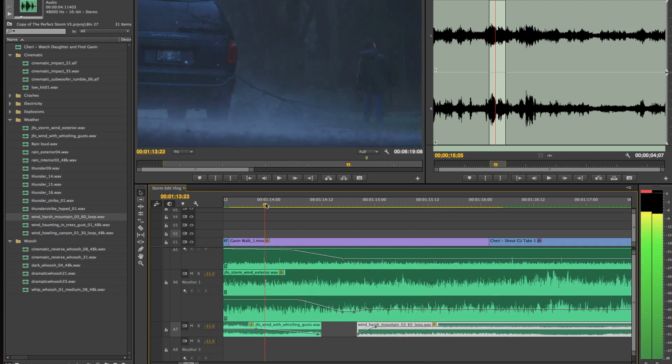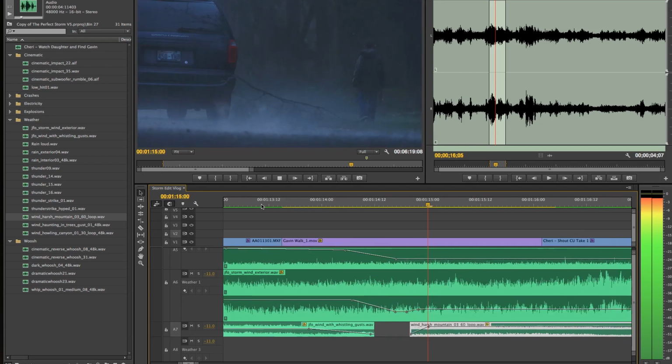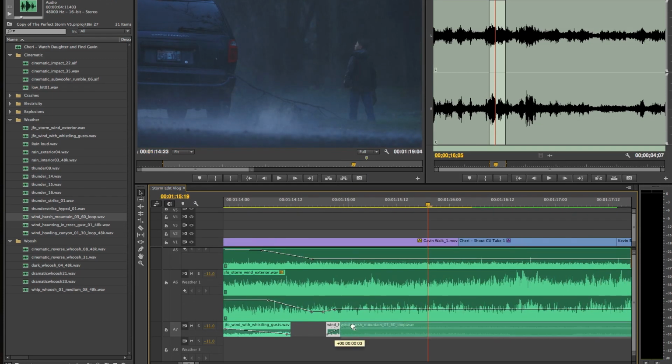And it's nice because it's a completely different register. Oh, a little bit later.